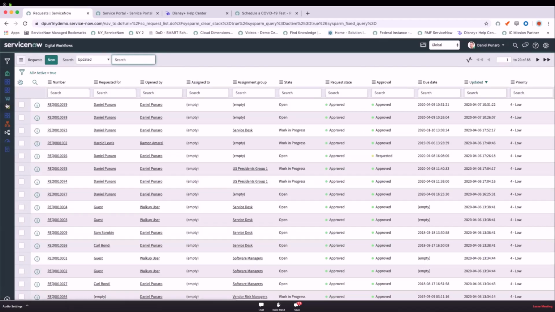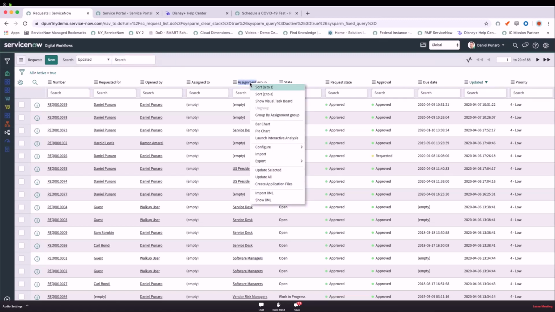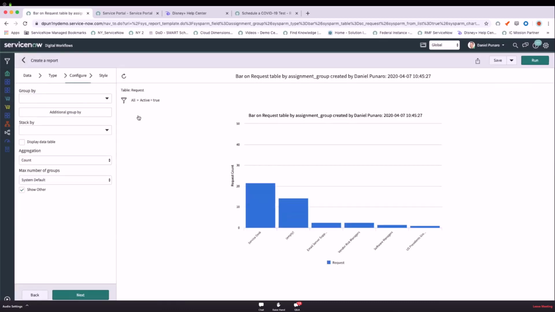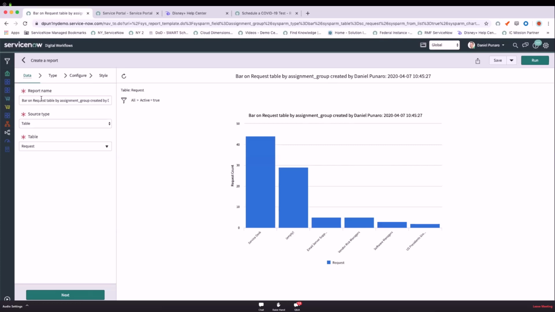So now I'm going back to our requests because I want to show you some of the reporting capabilities that we have. Right now, this is all the requests that I have access to based on my role. And I want to build a report. I have a manager that wants to know, the assignment group, what requests they have in their queue. So I can right click on that assignment group title, and I can create a report directly from that list view.